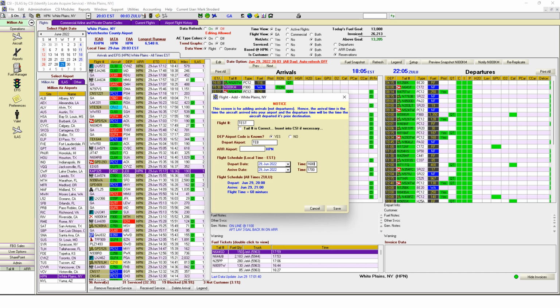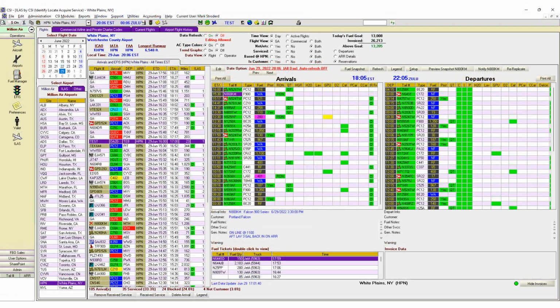I just put in 1 hour difference because I'm adding the flight and I just need to have a number. On pretty much all my added flights, if I don't know where they departed from, I just subtract an hour. And so with those rules applied, you can hit save and you will add a new flight into ILAS. Okay, so I hit save and it saved that record into CSI. And now I'm seeing it in my arrival list in White Plains. There's a tail number called test that is landing at 1700. That's how you add a flight into ILAS.